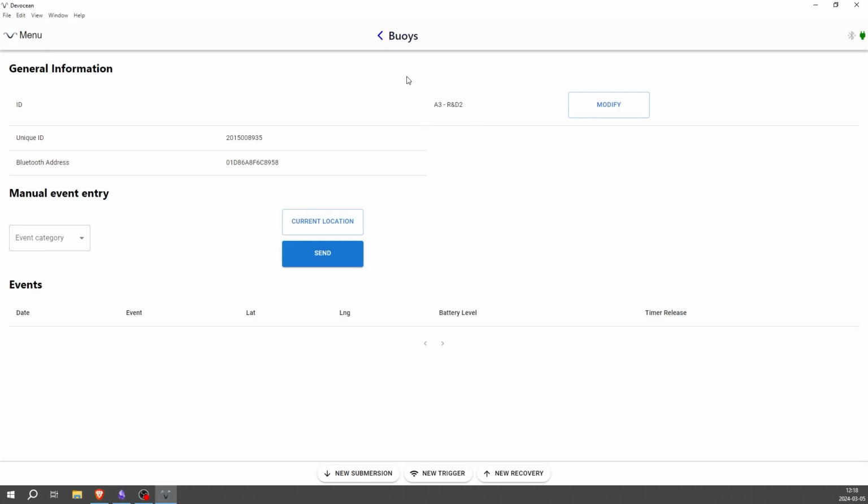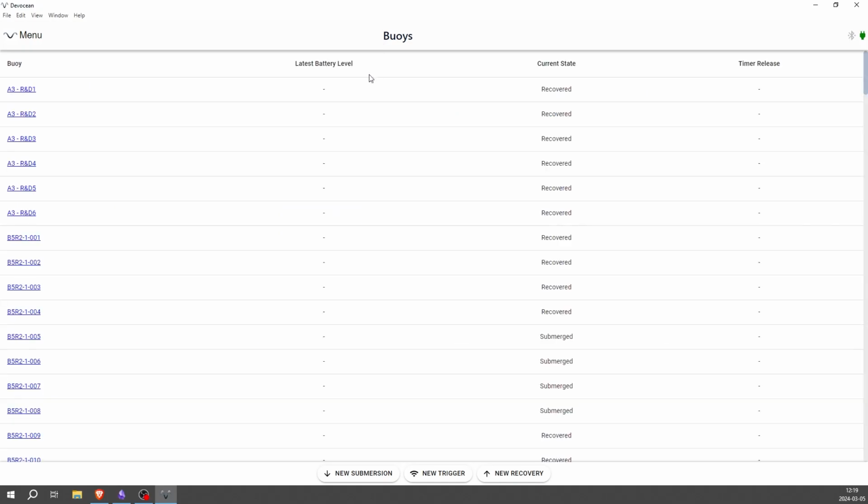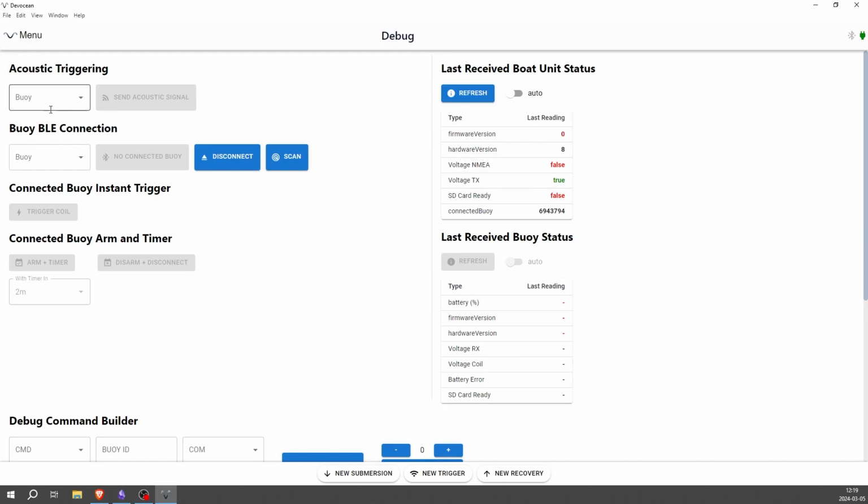During remote technical support with our team, some of the information contained in these sections could potentially be requested, such as the unique identifier and the Bluetooth address. To return to your buoy list, simply click on the arrow here, and it'll take you back to the list. The Debug subtab will not be especially useful in everyday use. You may be asked to use it by our team in the event of remote technical support, but we advise against modifying anything in the Debug section.